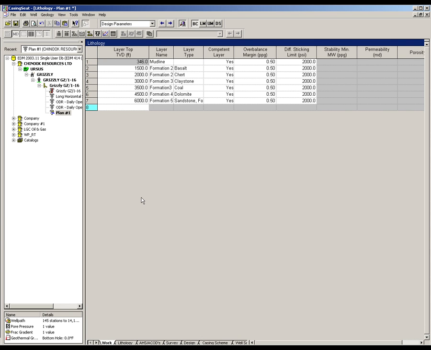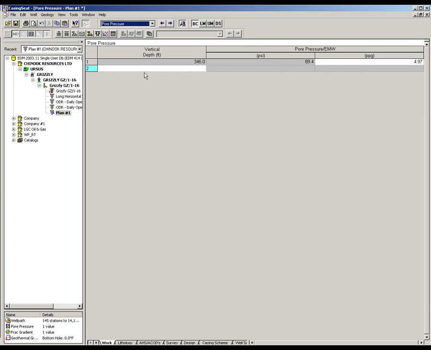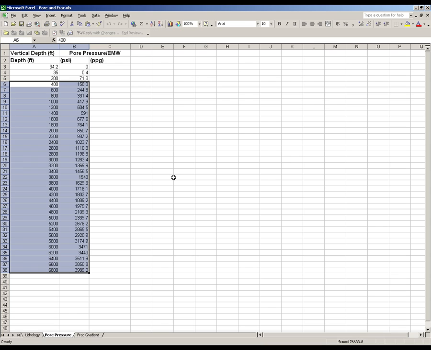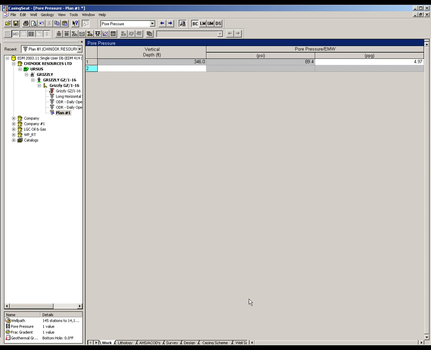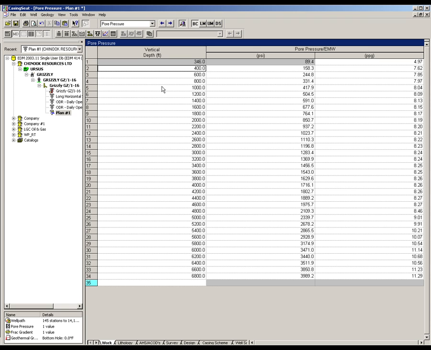And now what we'd like to do is input the pore pressure and fracture gradient data, and we have this information in an Excel spreadsheet. We'll choose pore pressure from our drop-down list. Go to the Excel spreadsheet. I've highlighted from 400 feet down. We'll copy, and back in Casing Seat, we'll paste the pore pressure data. And this information will be shared across all the applications.